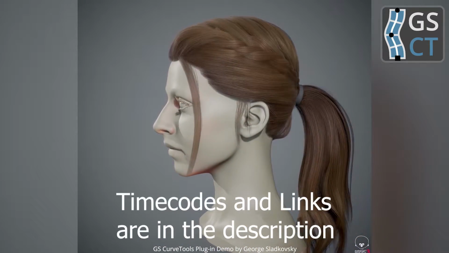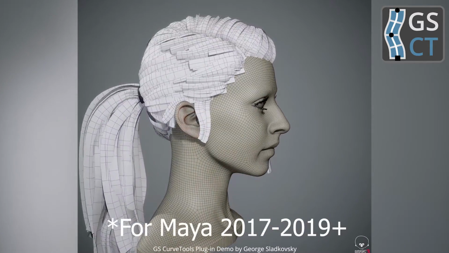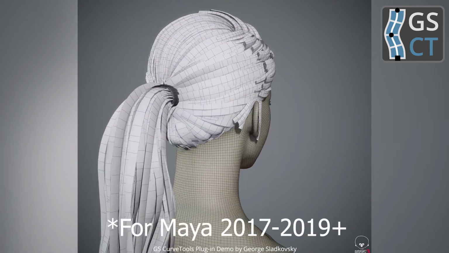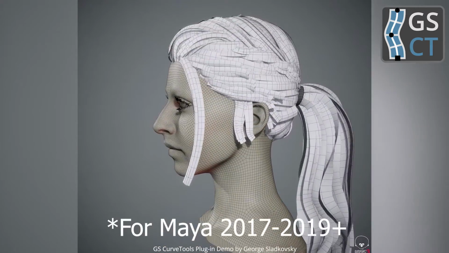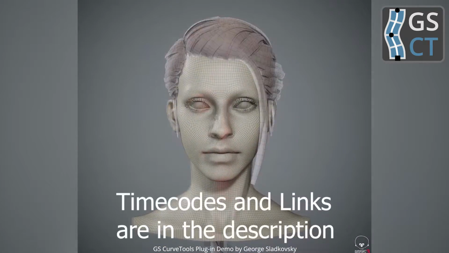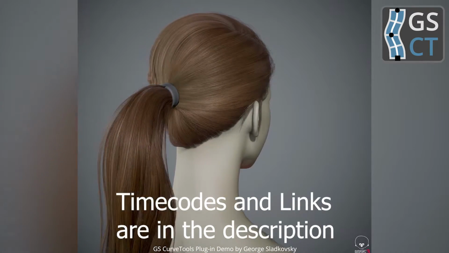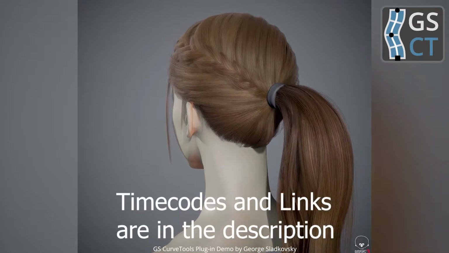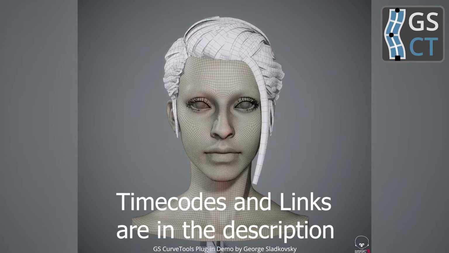I covered all of the functions of my new plugin, CurveTools. This plugin was made almost exclusively to make hair cards for characters, real-time hair, but of course it also can be used to make cables, braided cables, and it has a lot of options, and we basically cover every function and every option in this video, so enjoy.